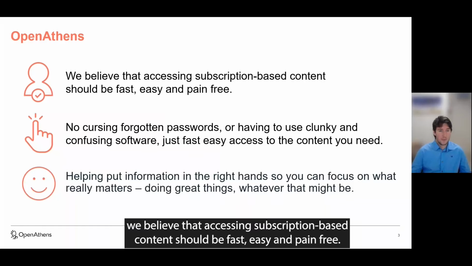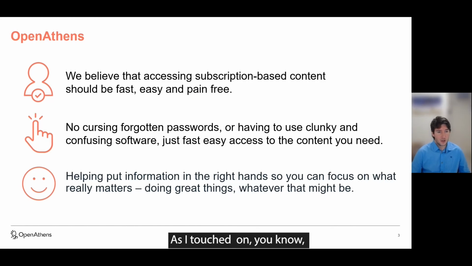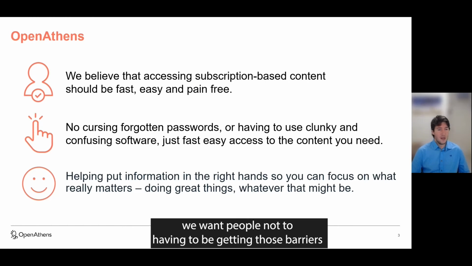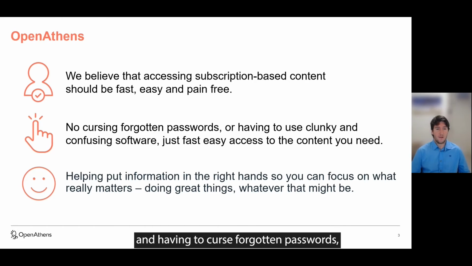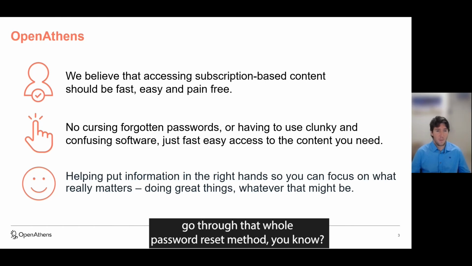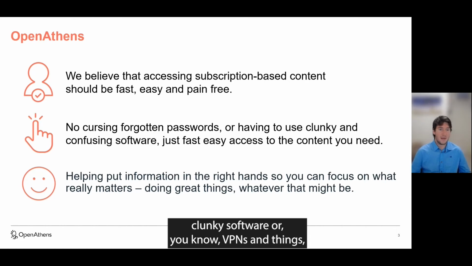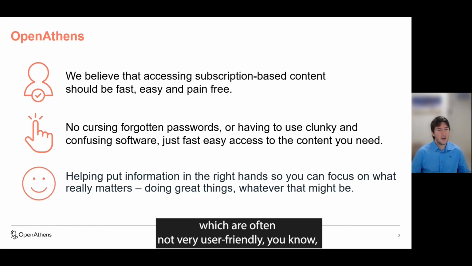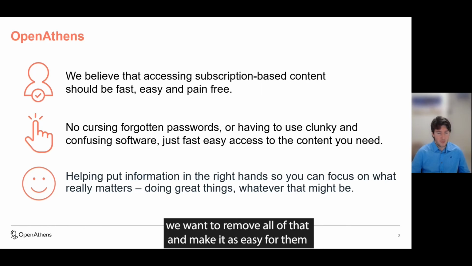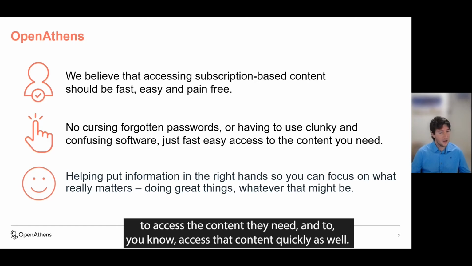So here at OpenAthens, we believe that accessing subscription-based content should be fast, easy, and pain-free. As I touched on, we want people not to be facing those barriers and having to curse forgotten passwords, go through that whole password reset method, and then also if they're having to use clunky software or VPNs and things which are often not very user-friendly, we want to remove all of that and make it as easy for them to access the content they need and to access that content quickly as well.